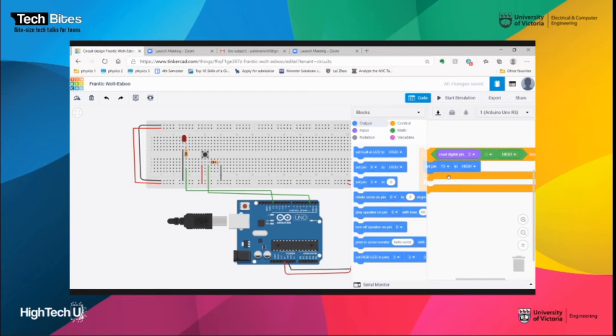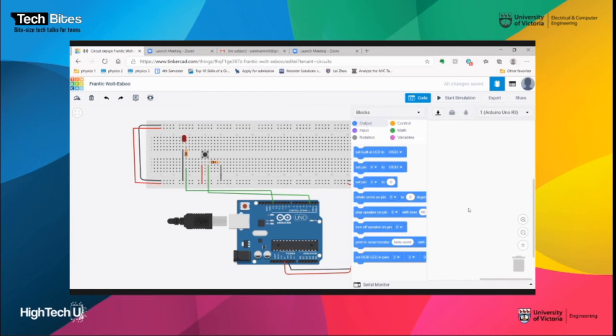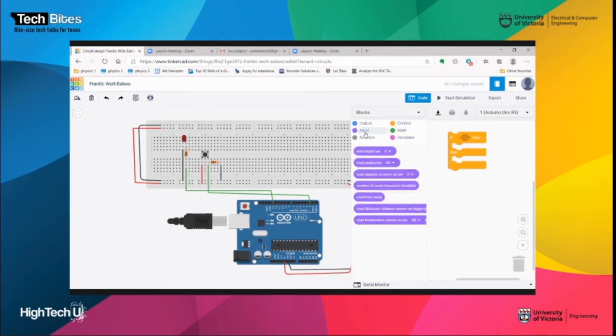And now in the else statement, I will repeat the process from the beginning. First of all, we'll use the if else statement. Then for the input, we have to input the pin number 2. So we'll be using number 2 pin.